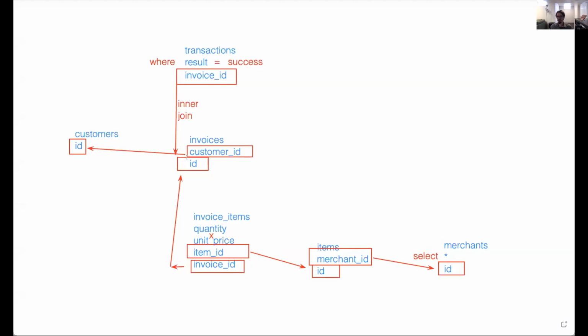Does anyone have an idea? What are we going to group on? What are we calculating this for? What's our group that we're calculating this for? Got a couple hands up. Andrew, what do you think? You're on mute.